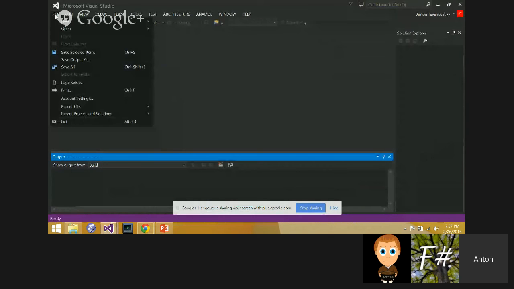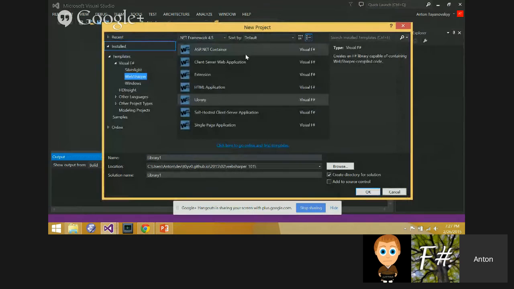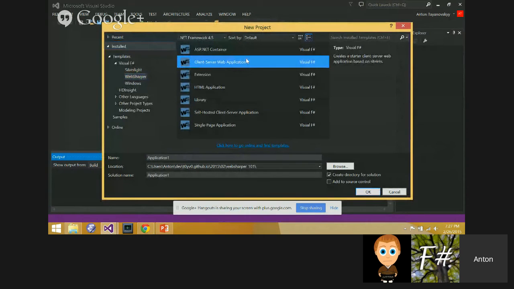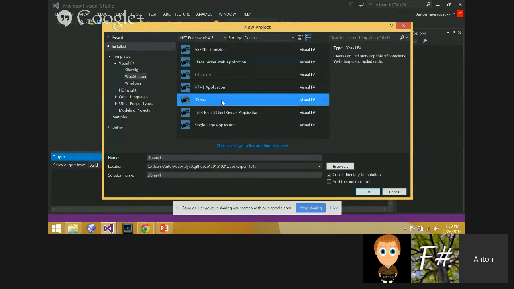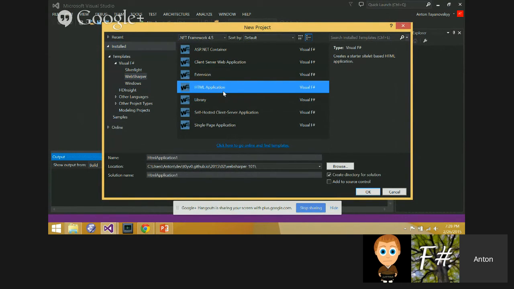So when you create a new project, we just looked at this client-server web application that basically deploys by default on IIS and uses some internal factory stuff called sitelets to build the website. The other one we looked at is library, that you can package your code in. Extension, HTML application is just, if you want to forget about the server, just give me a completely HTML, CSS, JavaScript app. And you can also, of course, use libraries in it if you want to. So that's one deployment option.